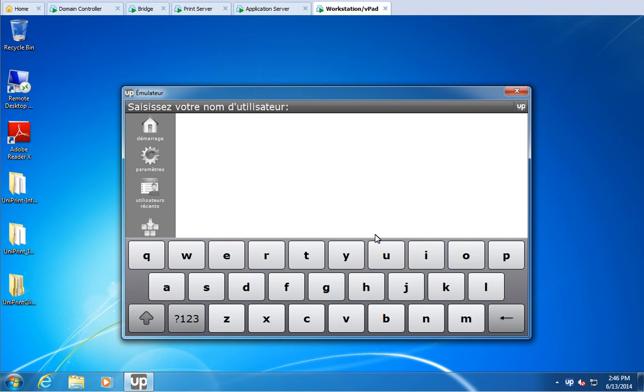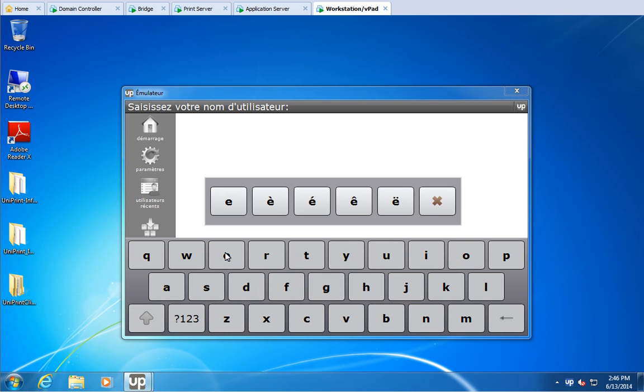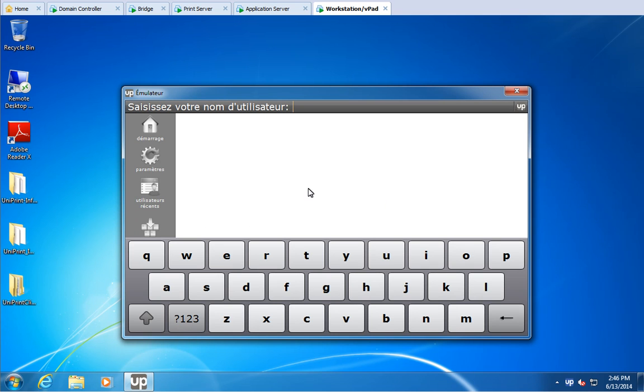Some languages such as French use extended Latin characters and accents. To access these characters, click or tap and hold a letter to access them. Let's do this with the letter E. This allows the user to enter an E with an accent grave, accent aigu, circumflex or tréma, diaeresis, or umlaut if one appears in their username. Let's close this and return to the UniPrint Management Console.